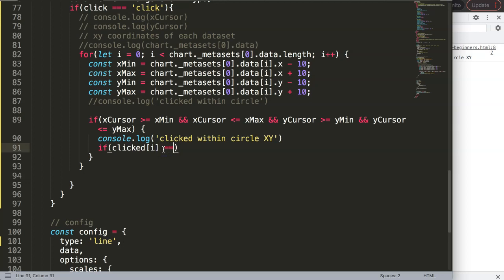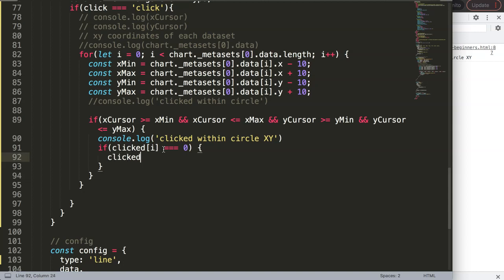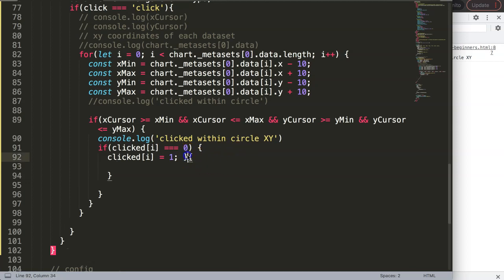So if clicked equals 0, in that case I want to set click array i. We set this to 1, and then else. Now make sure we do this correctly. Sorry. There we are, and this should be here. Else, I guess we can just put it like that to make it nice. So that's it, if else. All right, so else clicked will be set to 0.